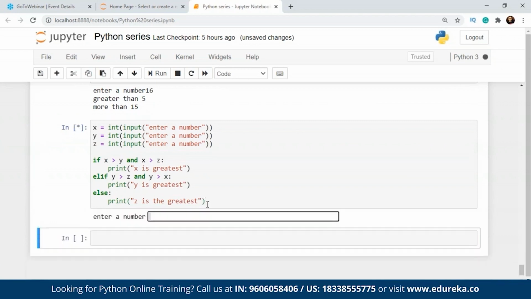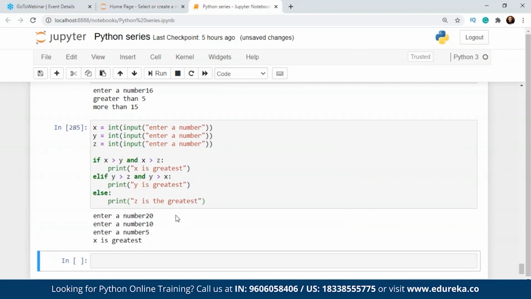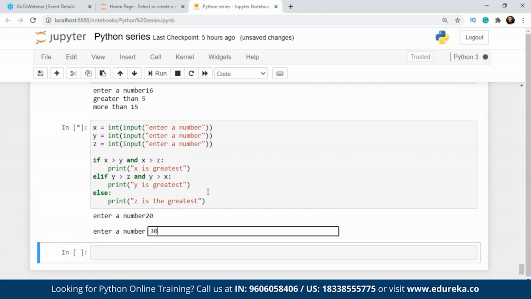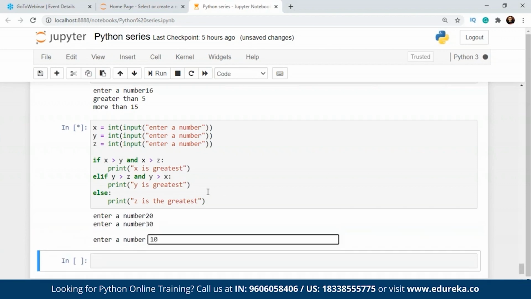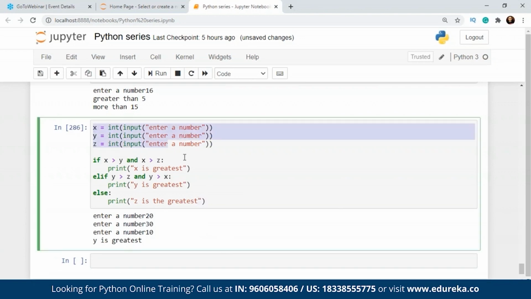And when I run this again, just to double check if I have made it correctly. So let's say I make x equal to 20, y is 10 and z is 5. So x is the greatest. Then again I want to check if it's working for y as well. So we'll tell y to be 30 and z, let's say 10. So y is the greatest. So that is how you create conditional statements in Python for various purposes. These are very basic examples.